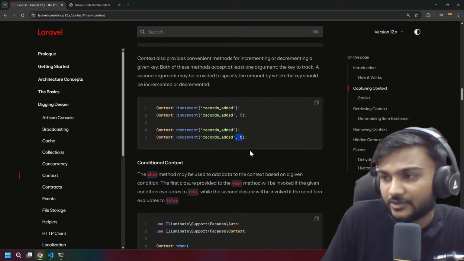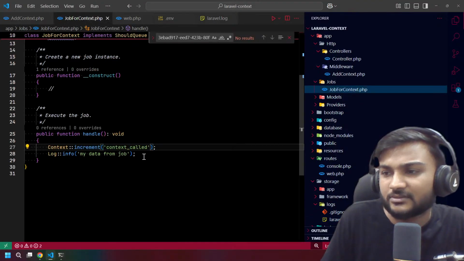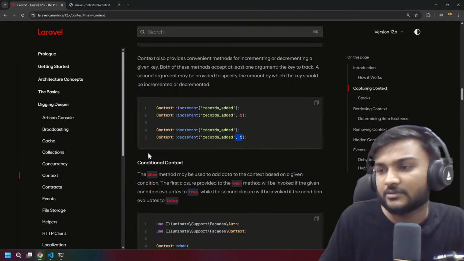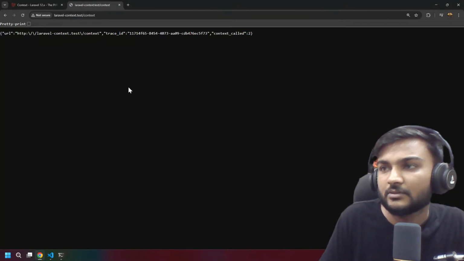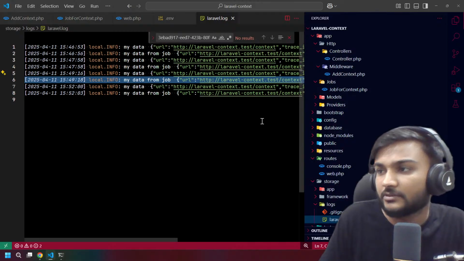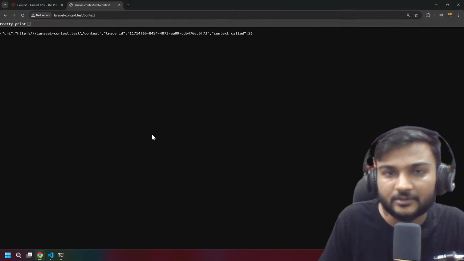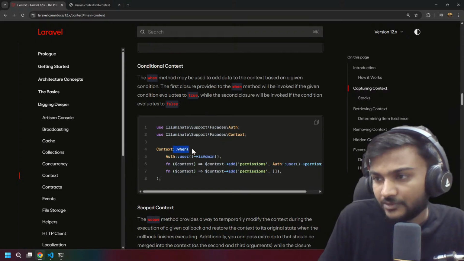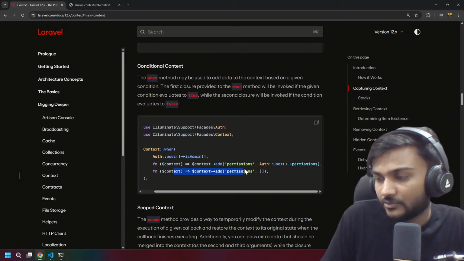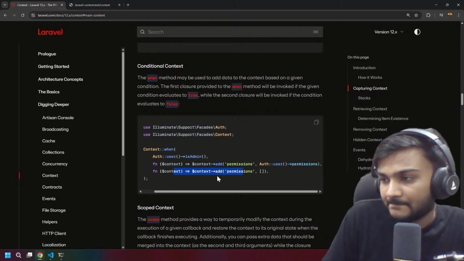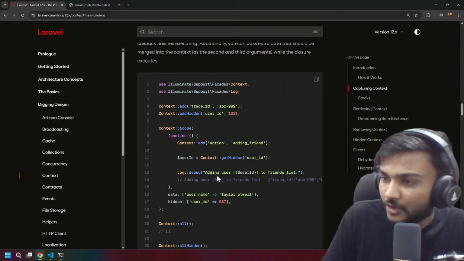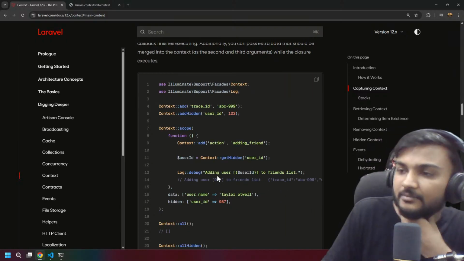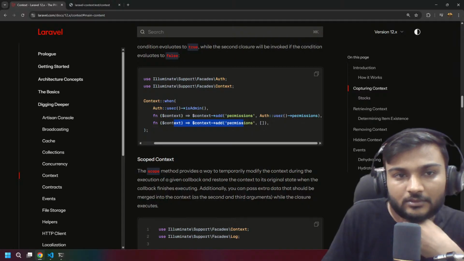And I don't think we need to check the 5 as well. Let's do it. So in jobs, we should have something more than 5, right? It's 2 here and it should be 6, right? Yeah, that works. Okay. So context when is also there. So if user is admin, add this, otherwise don't do this, right? Nice, that is also cool. We also have scopes. I think it's cool. Wow.